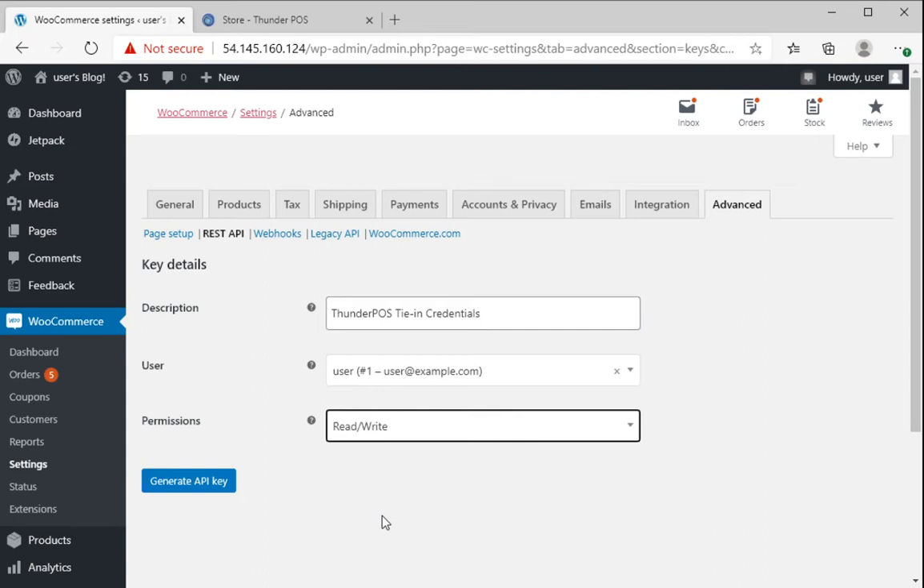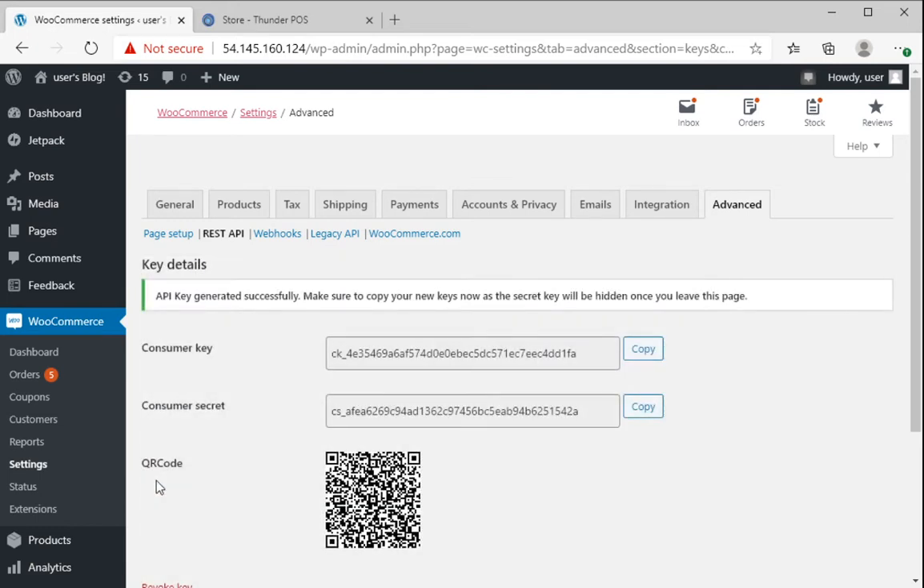You can put, again, whatever you want for the description. The main thing is that the permissions need to be read/write. And then we'll just hit Generate API Key. Now, once you do that, these two fields are all we need, but we only have one chance to get that consumer secret. In the event we forget it or we lose the file or whatever, it's totally fine. It's completely recoverable. You'll just have to generate a new one. So you would just do this whole process from the start.